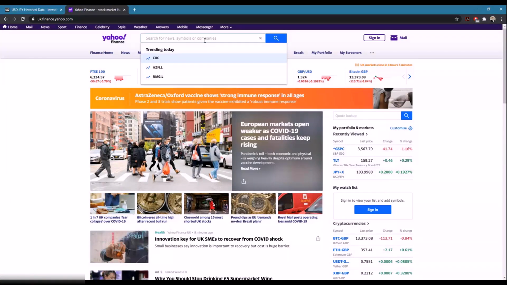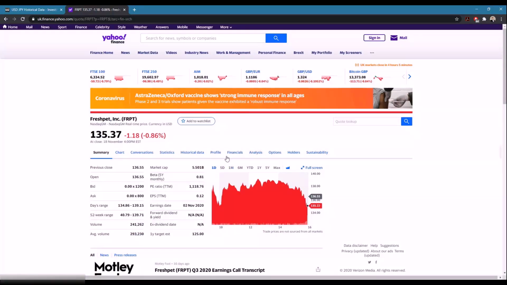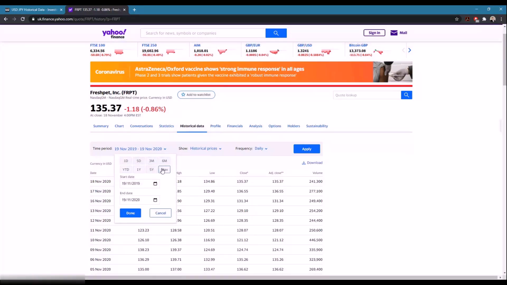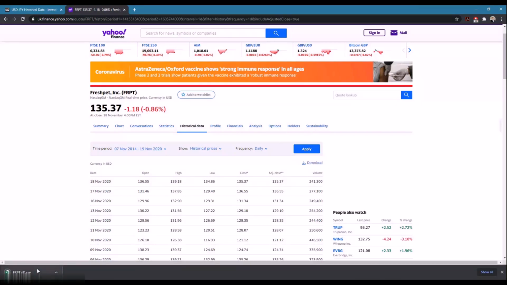And within the search bar at the top of the page, this time we'll be putting in FRPT. And we'll click Freshpet from the drop-down. And once we're on the homepage for Freshpet, we'll go to the historical data tab as we did before for the S&P 500. Click the maximum time period. We're going to stick with a daily frequency at the moment, click apply, and then I'm going to download the data.